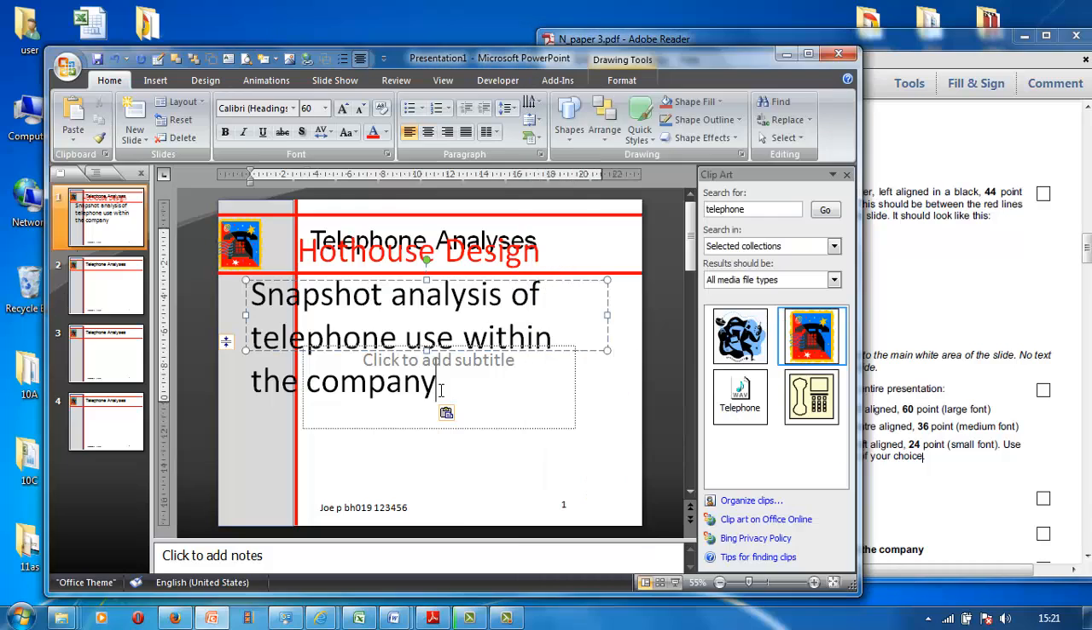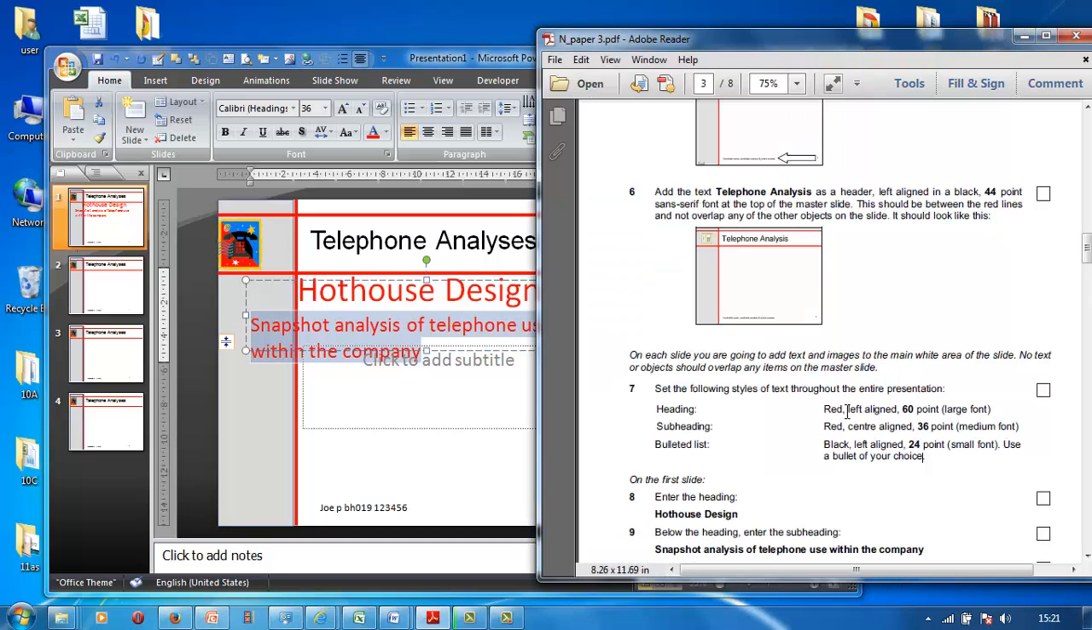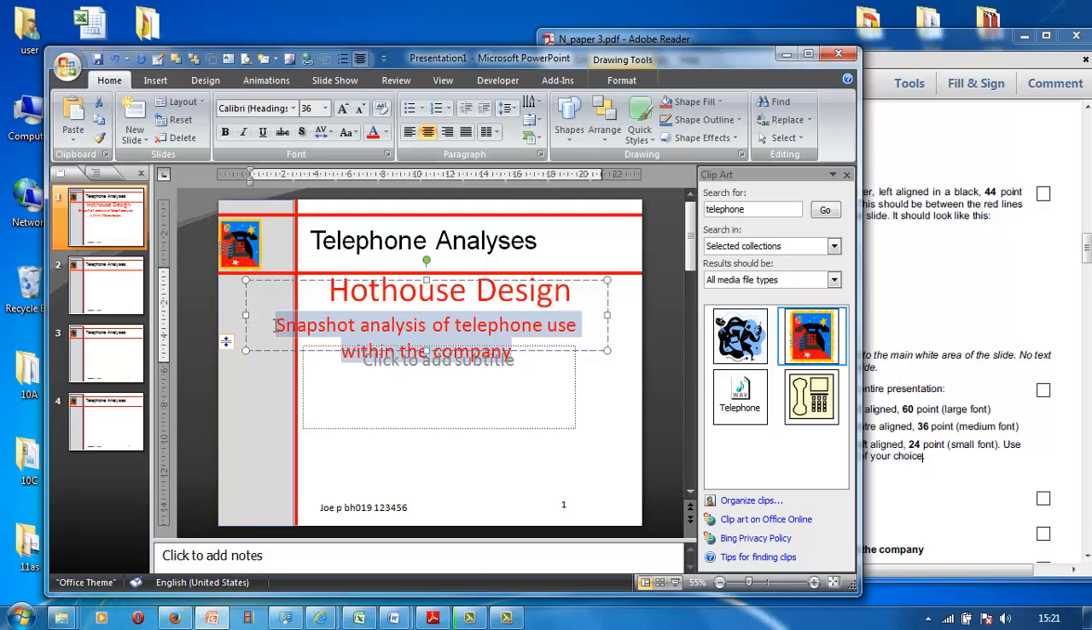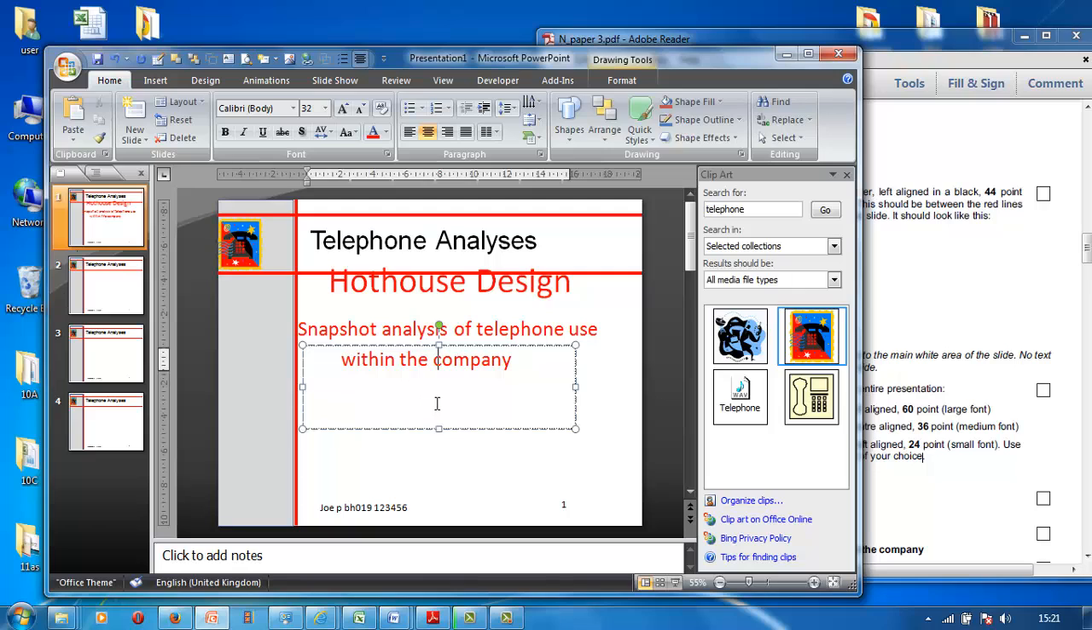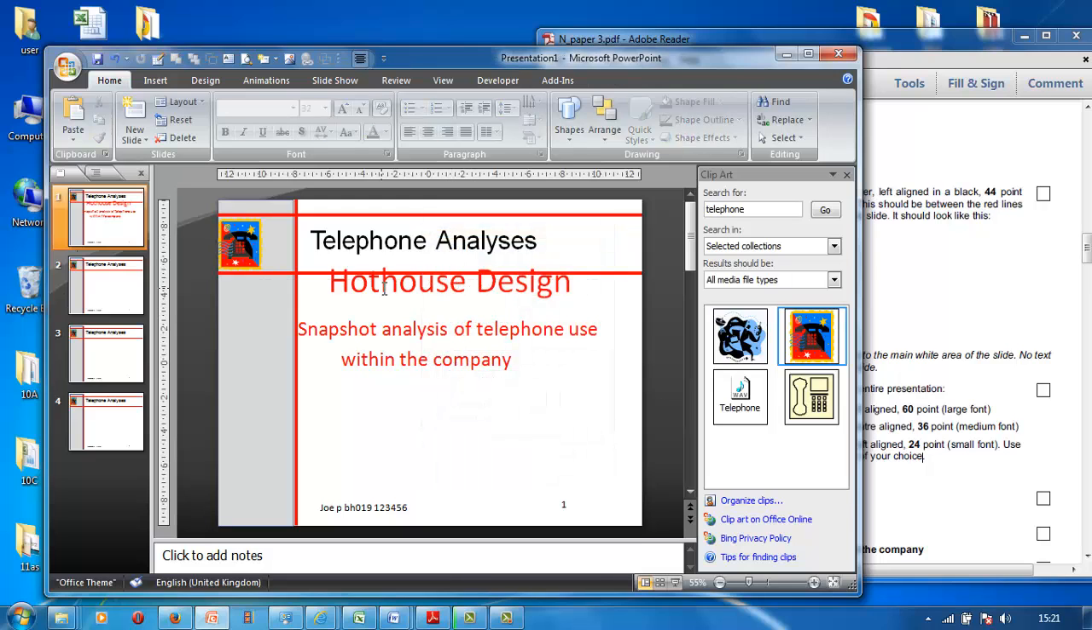There it is. What must your subheadings be? Red. 36 points. And centered align. Okay, and you can see it needs to be moved to the middle. Okay, can you see that? Take this box away. Okay, hot house design is going over. See, you got to play around with it. So there we go. Hot house design.